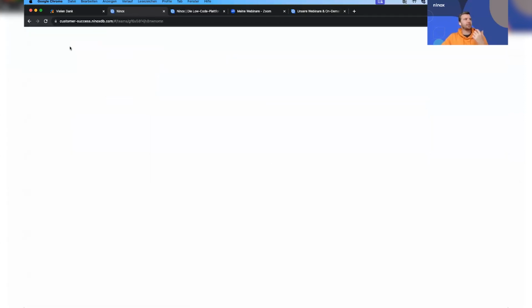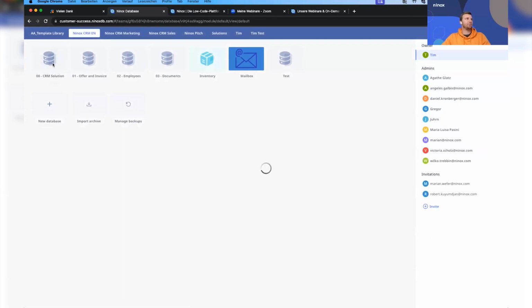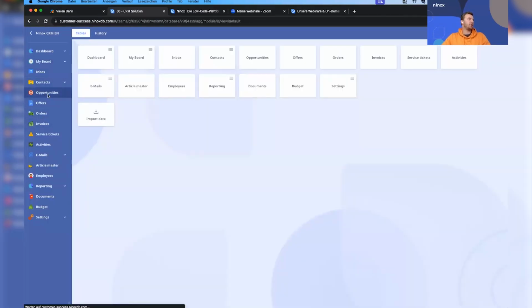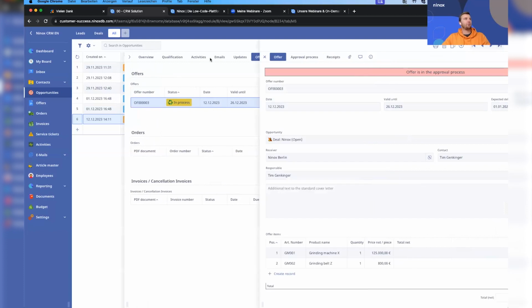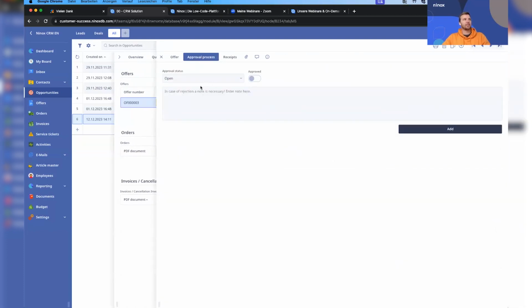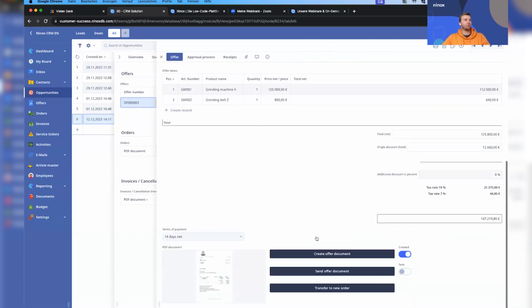So what you can see now, heading back to the CRM solution, we are getting in from the opportunity side. We are taking the Ninox opportunity back, the offer and invoices, and now we are going to the approval process. Earlier, we just had this note field here. Now we can also set the approval process to approved. And the nice thing from this point on is, if the offer is approved, I can also send out the offer document to my email address. And now I'll receive the email with the offer document.